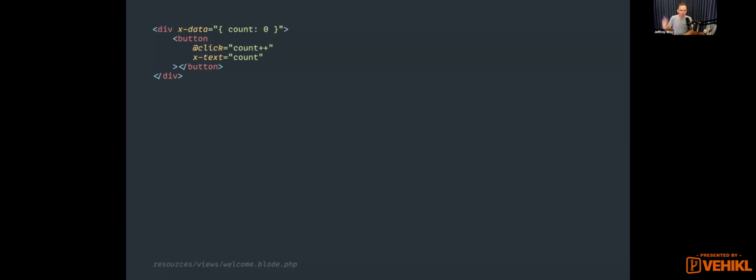All right, have a look. This is what you would do, right? You would have a div, you declare it as an Alpine component. You would set the initial count to 0. You would echo out the current count using x-text, and then you would just register an event listener. When I click on this button, increment the count.